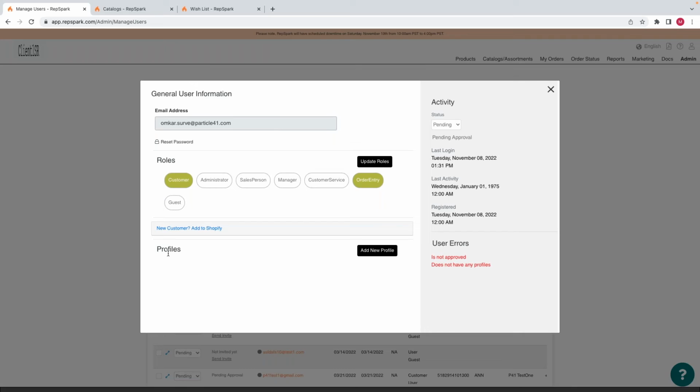Now with this, they do not already have to be in Shopify. So we made this change. So that user will come in as a guest, just the same way as the other. They're unapproved and they're a guest. If you want to leave them a guest, leave it guest and approve them.